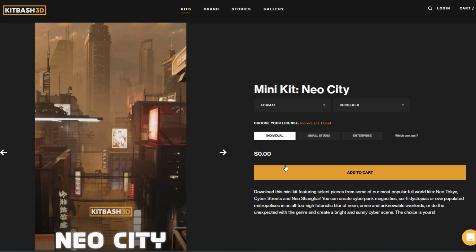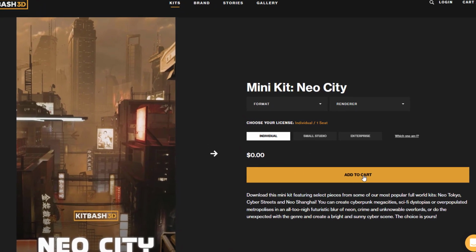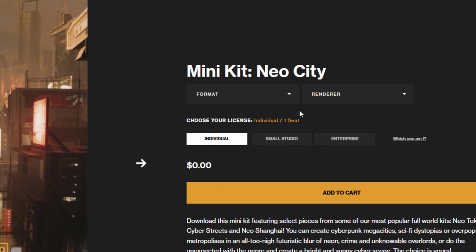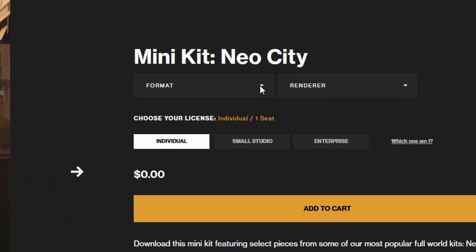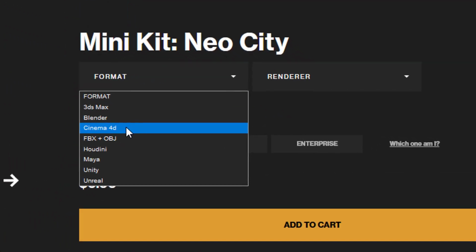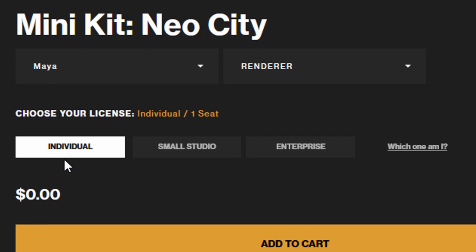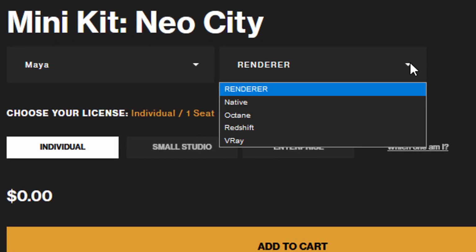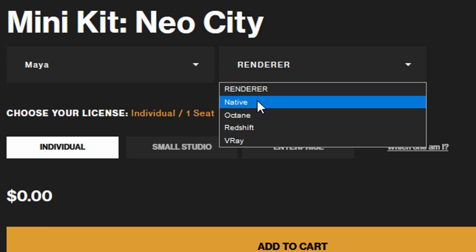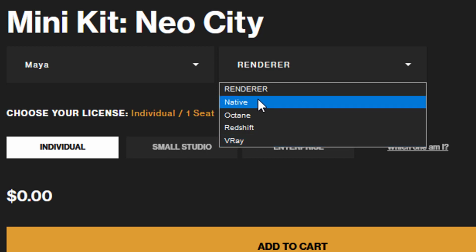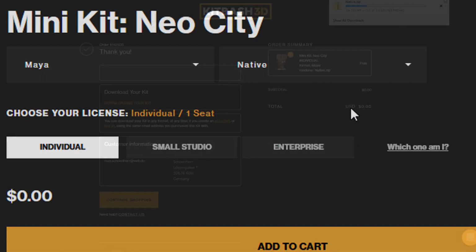You create an account with Kitbash, which is totally fine, and then you download it. But, and this is the key thing of this warning and tutorial here, format is not Max, Blender, Cinema, FBX and Object. Well, we could do this. Maya. And the renderer, and this is the amazing part here, they don't provide Arnold as a renderer. Native is the only option we can go for, and native means the Maya renderer. Octane, Redshift, V-Ray. No RenderMan, for example. So we need to stick to native, and now we can download it.